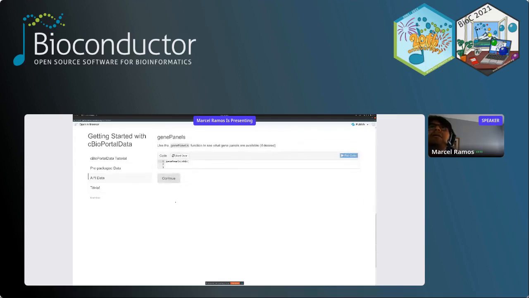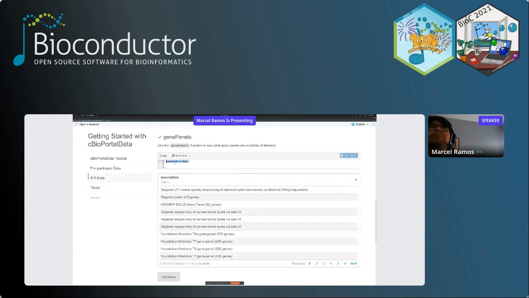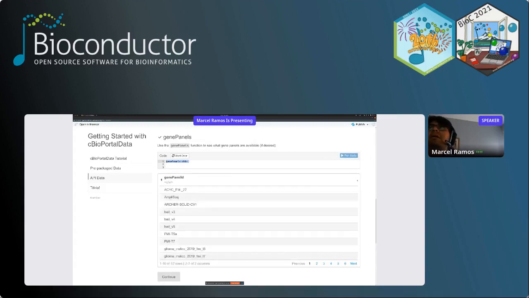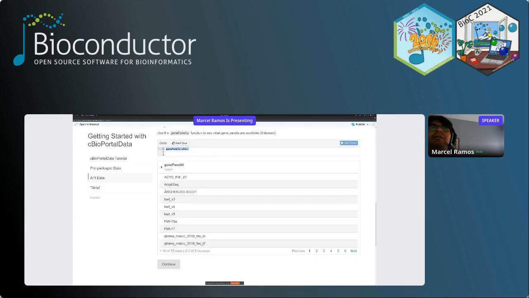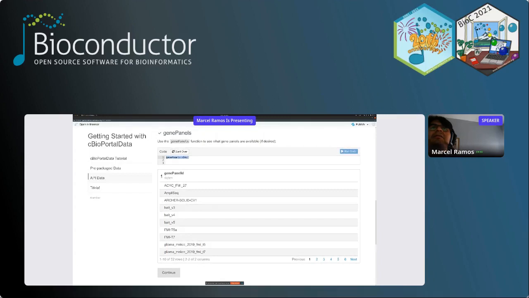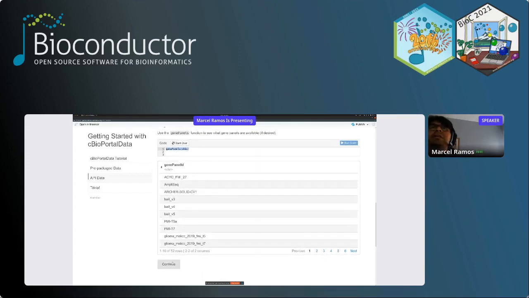So in our examples, we can have a look at what gene panels returns here. This function will query the service and give you a list of all the gene panels that are available by ID here. So you can see these are study gene panels. You can use those or the genes that you'd like to have queried.